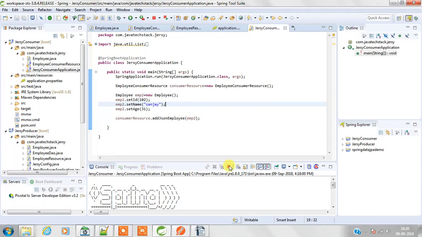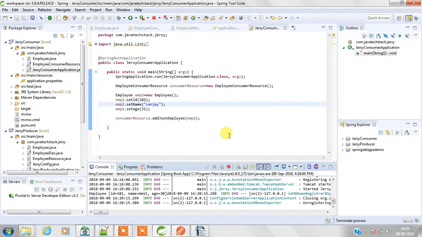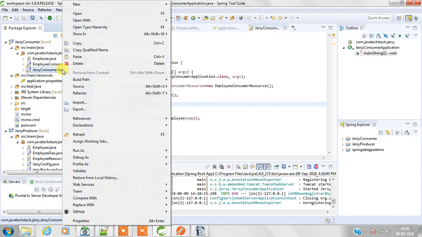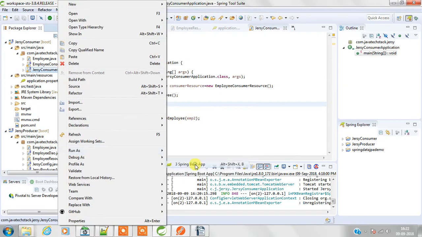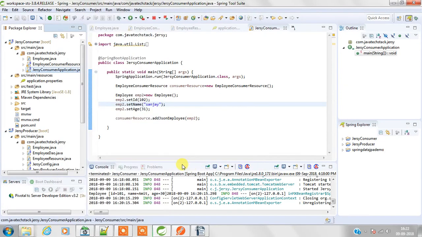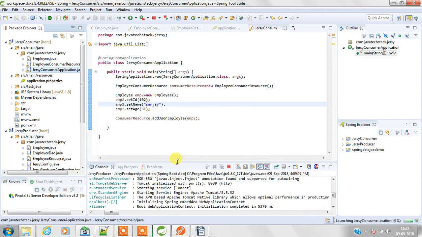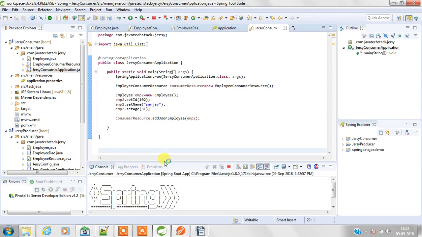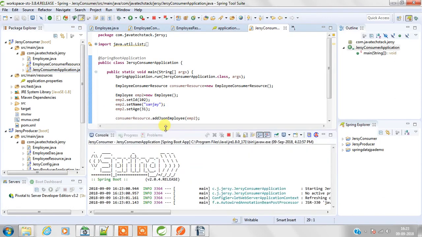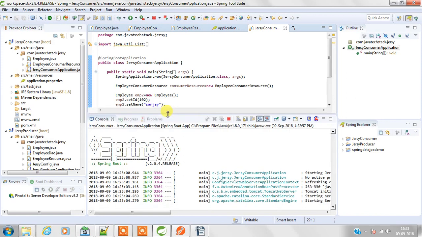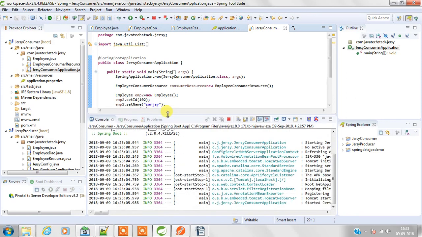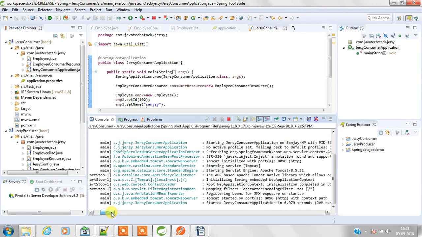So again I have to restart this consumer application. After then only I'll be able to see the result. So let me quickly restart this application. So the application is starting now. It is taking some time. Then you will be able to see that the record has been added. See, my application has been started.